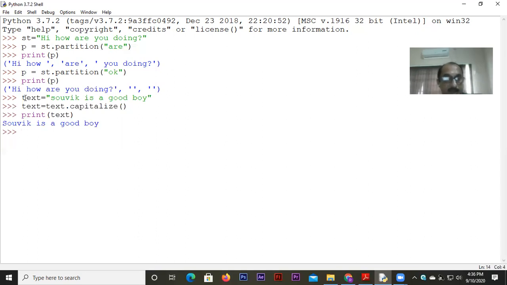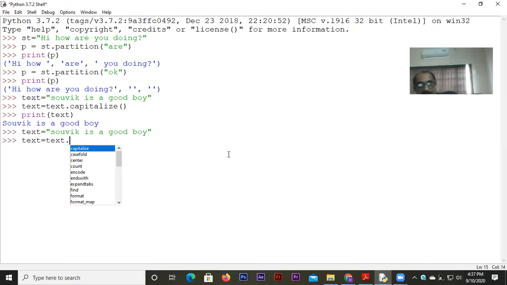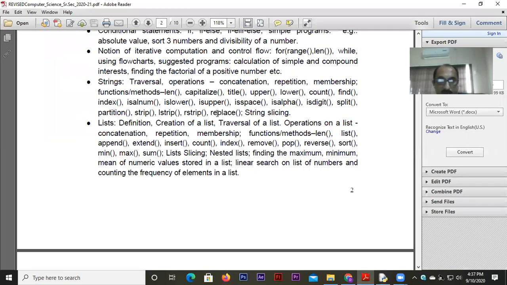Now I'm going back to the same old value of the text, that is "souvik is a good boy", completely written in small letters. Capitalize made only the first letter capital. Since the changes were already made, I'm just reassigning the same value. Now let's apply the other one: text equal to text.title().